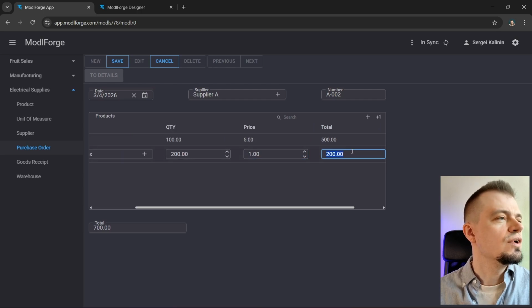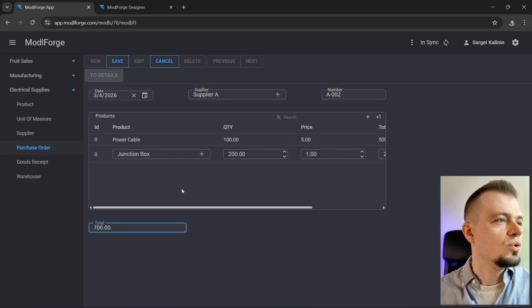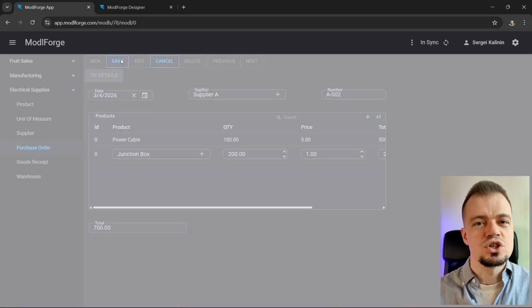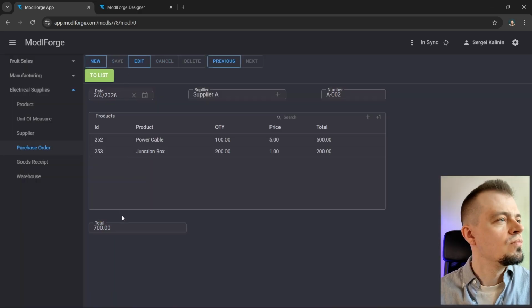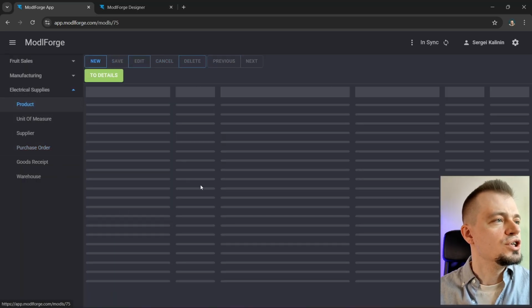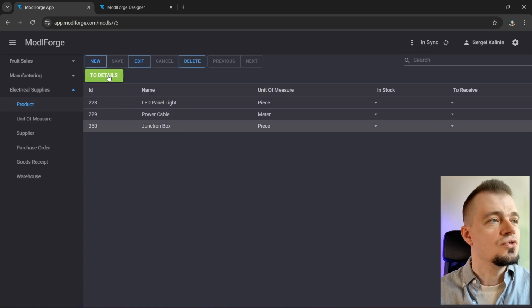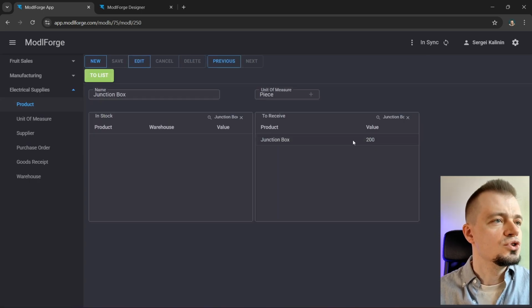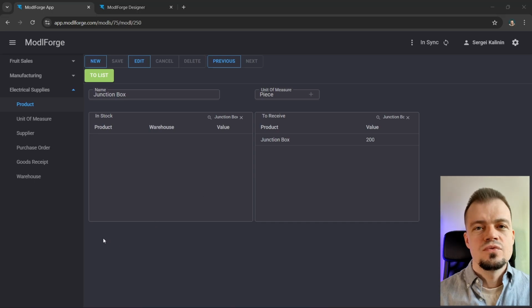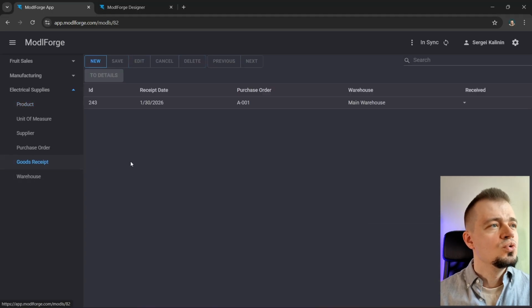For each line, the total value is calculated automatically. The overall order value is also calculated automatically according to the expression we set up in the designer. If I now open the junction box product and check the to receive value, I can see the 200 ordered pieces. Once the goods physically arrive, I go to goods receipt.